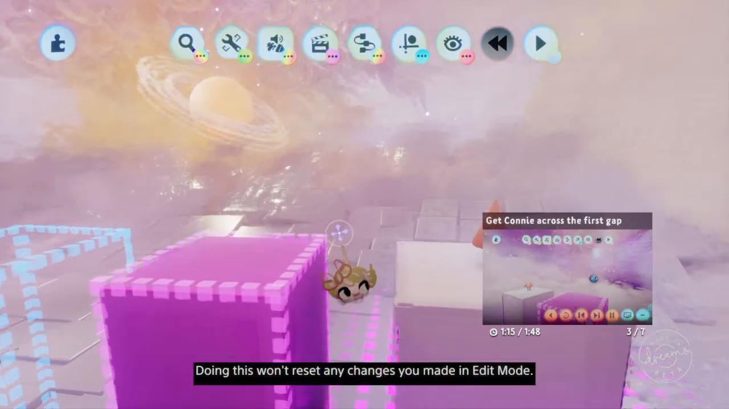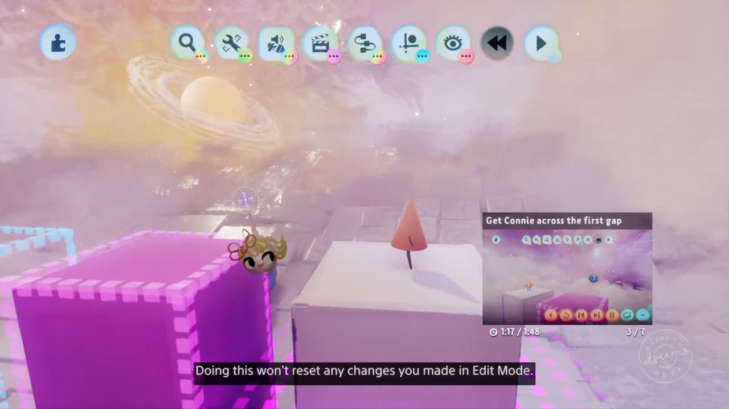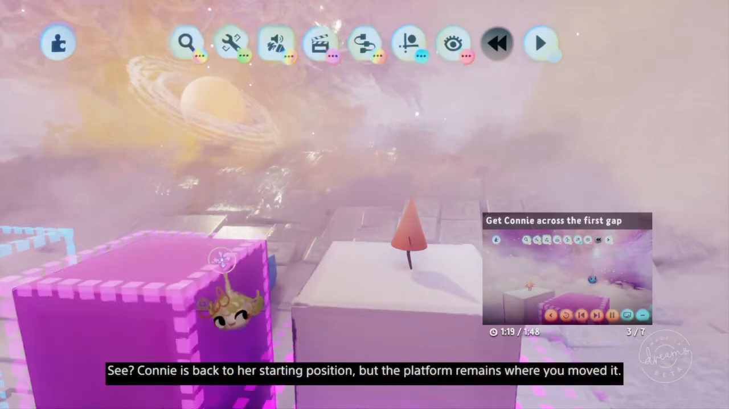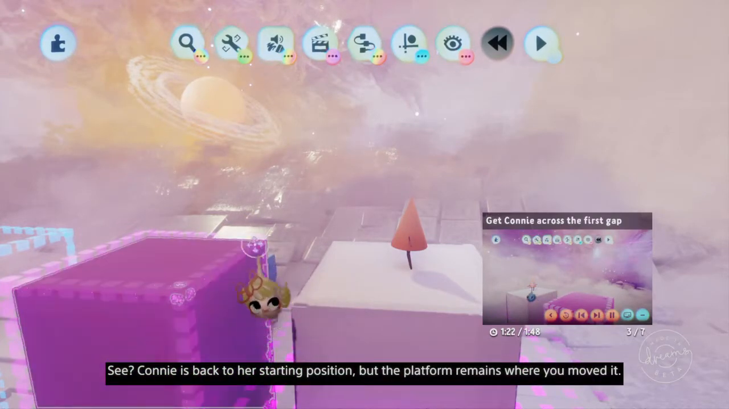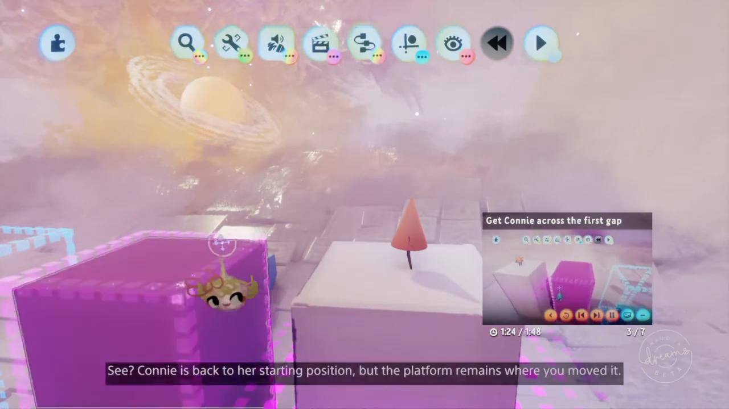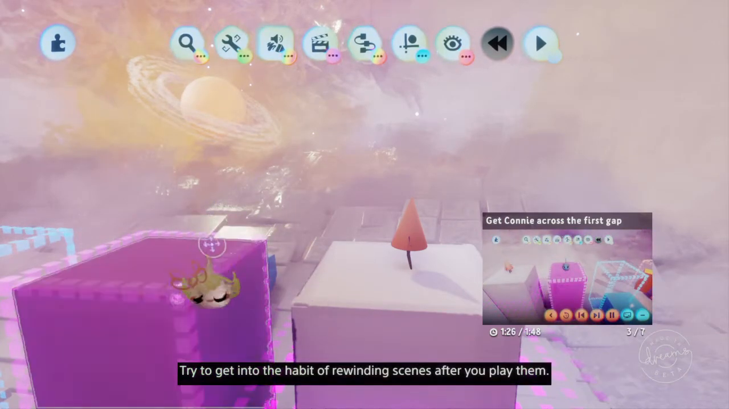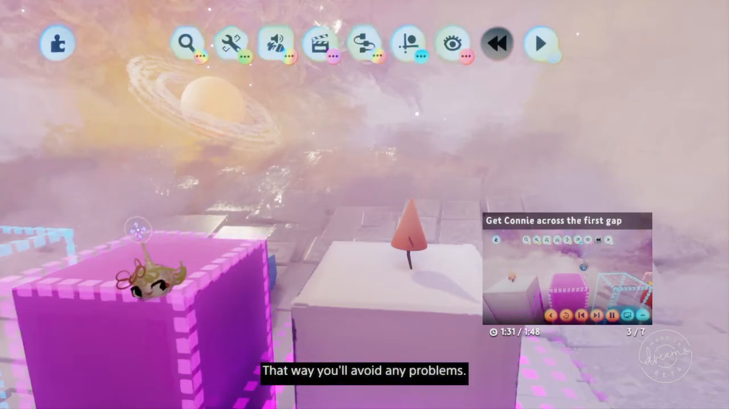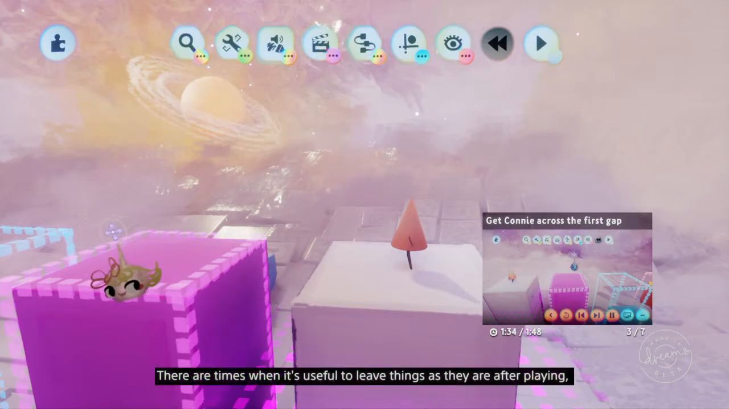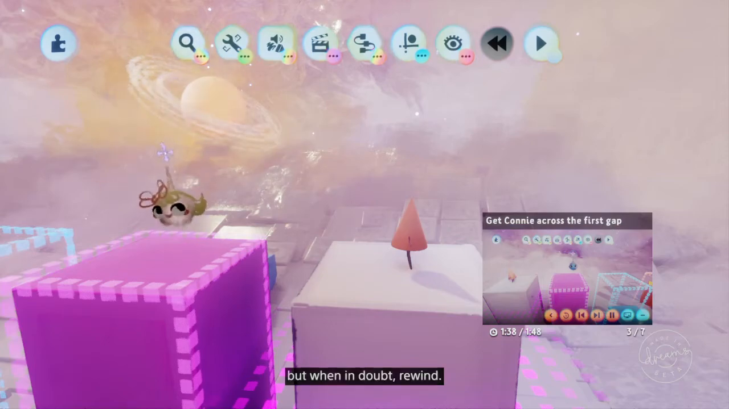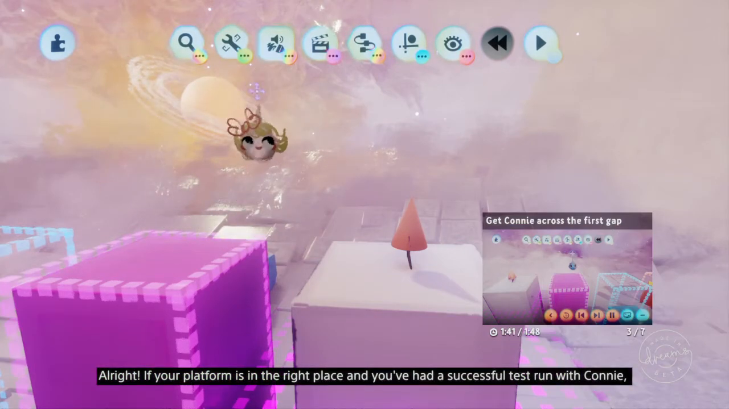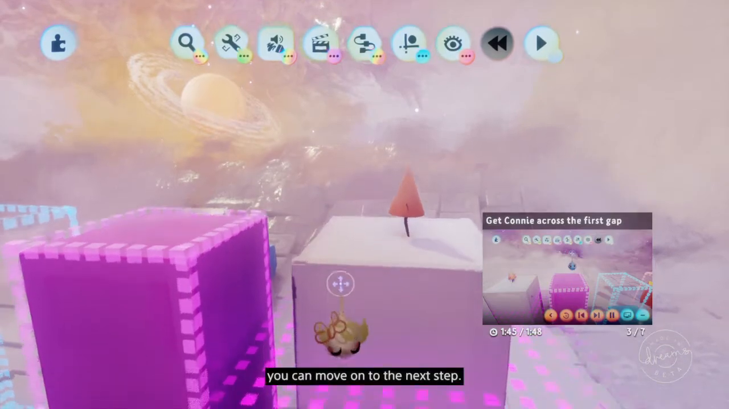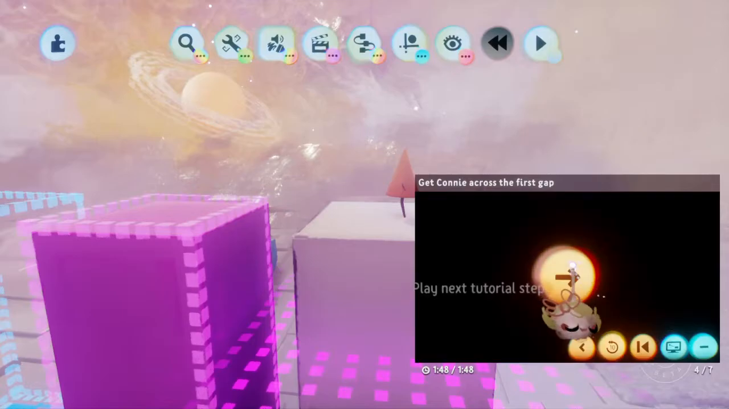Doing this won't reset any changes you made in edit mode. See, Connie is back to her starting position, but the platform remains where you moved it. Try to get into the habit of rewinding scenes after you play them. That way you'll avoid any problems. There are times when it's useful to leave things as they are after playing, but when in doubt, rewind. Alright, if your platform is in the right place and you've had a successful test run with Connie, you can move on to the next step. Let's go.